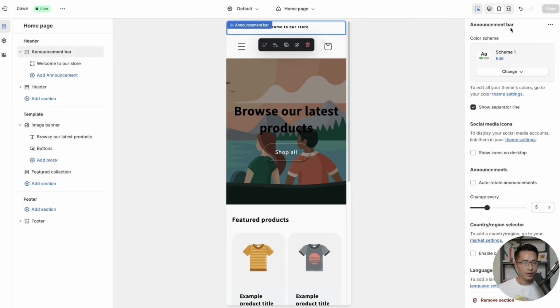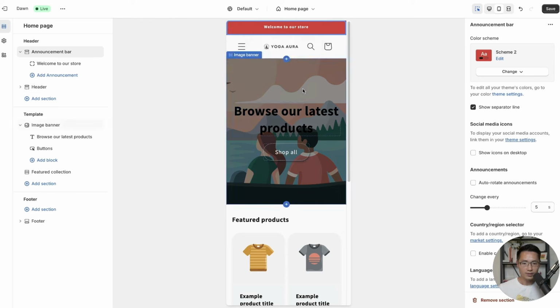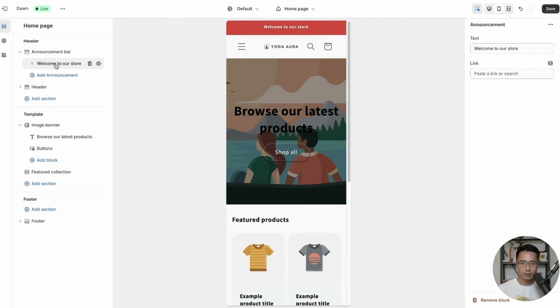And then on the right side here, we will change the color scheme to 2. So we have scheme 2. So that would make the announcement bar red. So that's nice and clear. And then instead of welcome to our store, let's change this wording. You can click on this. And then on the right side, you can change the text. So let's say we do free shipping, $65 plus.